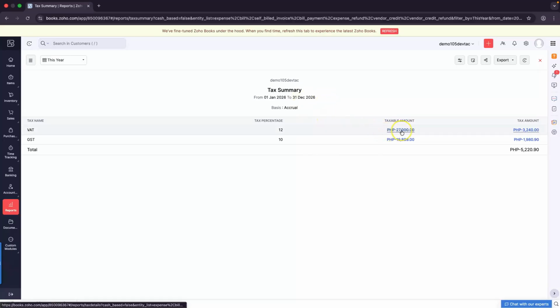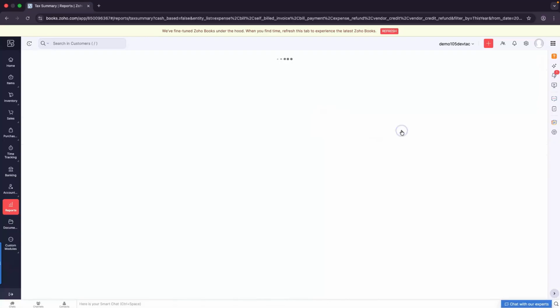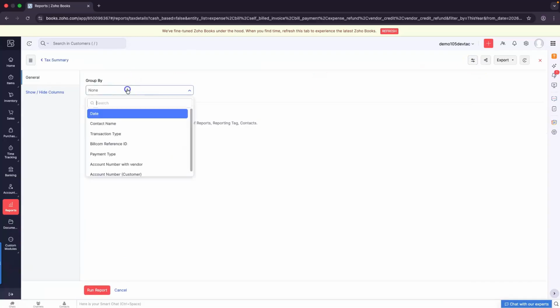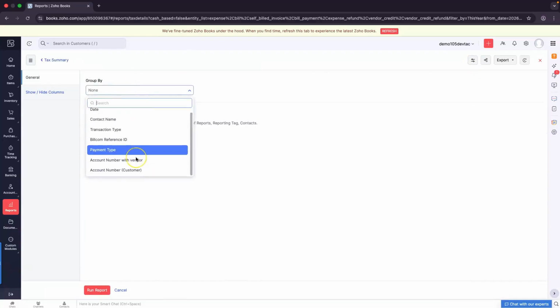Okay, clicking on a taxable amount for the VAT tax. You'll get a breakdown showing the tax collected from the sales or tax paid on purchases, your net VAT or GST payables or refundable amount. So we can also customize this reporting. So we can either group them by any of the available fields here.